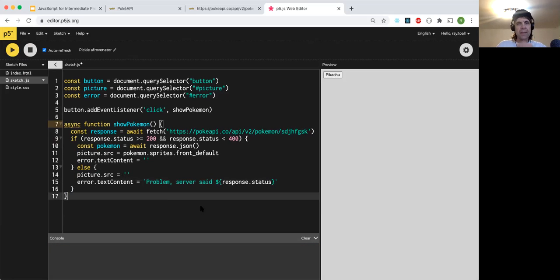This is fun. In JavaScript, if your strings are delimited by backticks, then you can put in here an expression between $ left brace and a right brace, an expression to be what they call interpolated. So whatever the status is, we'll drop it in here. So if I click this, it said problem, server said 404. Okay, that's because we have a bad Pokemon name here.